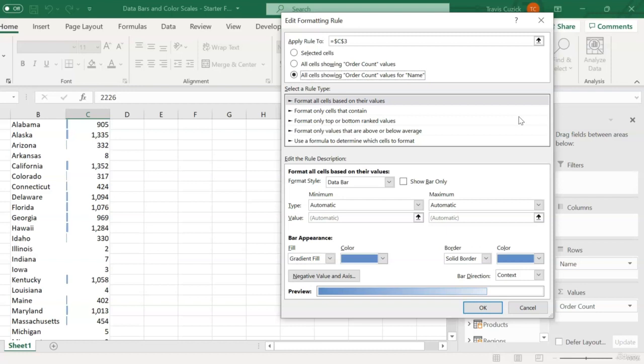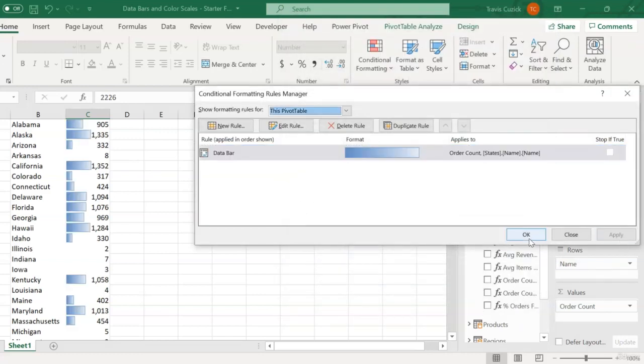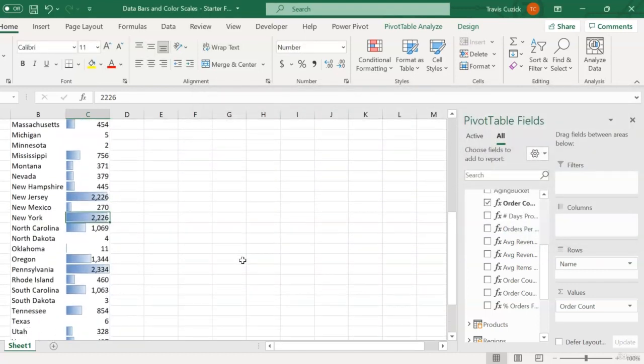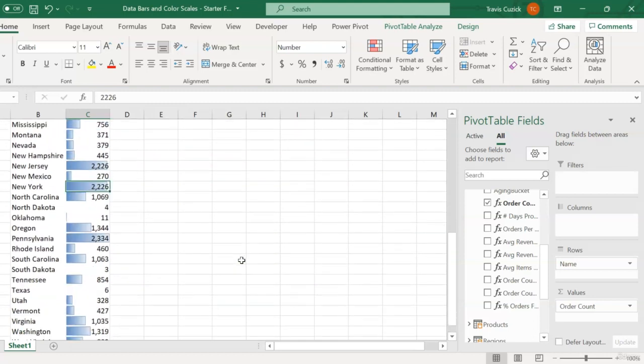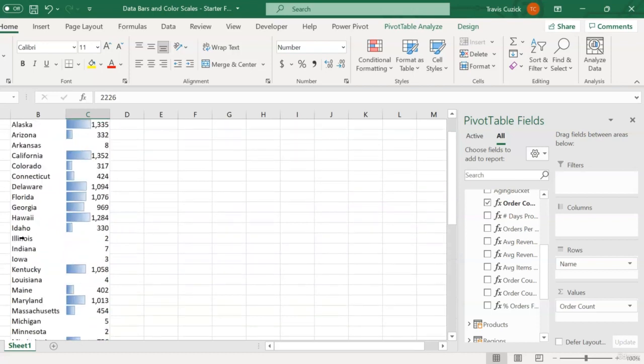So obviously our grand total isn't broken out by the state name, but all these other cells are. So what we're really saying here is, don't include our grand total as one of the values that we're comparing to all the others. So now if we click OK, and then Apply, and then OK, now we see our data bars are working exactly as we would expect. States with a lot of orders, like New Jersey and New York, have very long data bars, whereas states with just a few orders, like Idaho, have a short data bar.